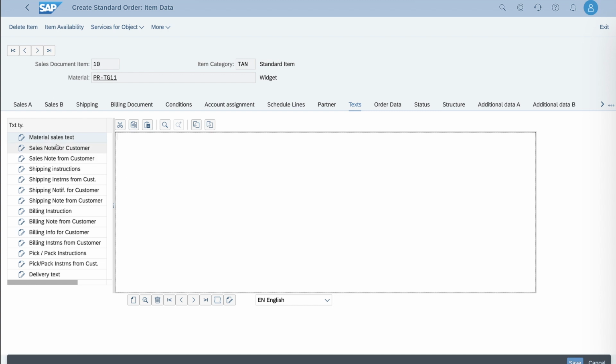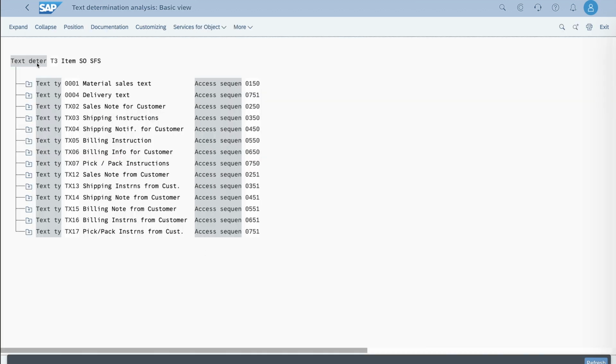If at any point you are unsure as to which one is the text type TX03, what you can do is click on this log icon here, and this will then show you and access your text schema for your sales document item with all the various texts. And here you can see it tells you that the text type TX03, so the technical code, is the one that has the English description shipping instructions. So I now know which is the text that I need to maintain in my sales document item to propagate correctly into my freight order.